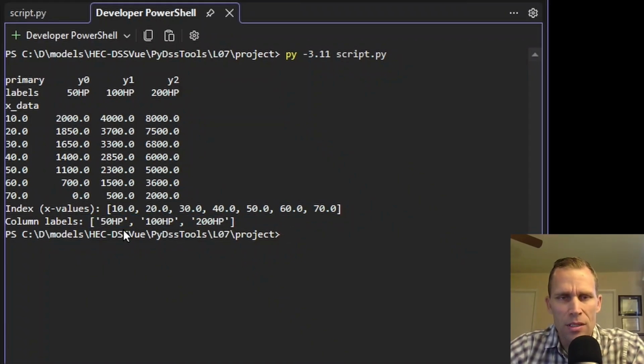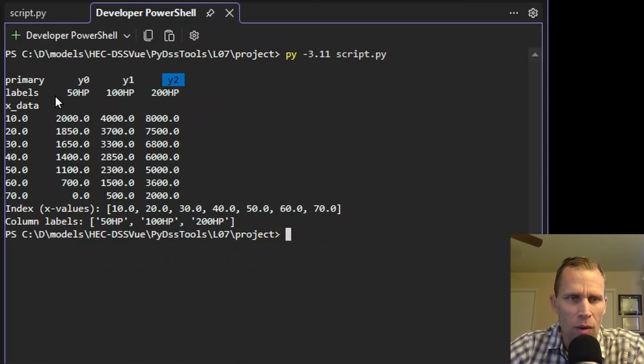It's important because we have three separate curves, Y0, Y1, and Y2. It looks like the labels printed out here as well: 50 horsepower, 100 horsepower, and 200 horsepower. For the X values, we have the exact same head values from 10 up to 70 feet. And then we have three different columns here of data representing the flow rates for our three different pumps.